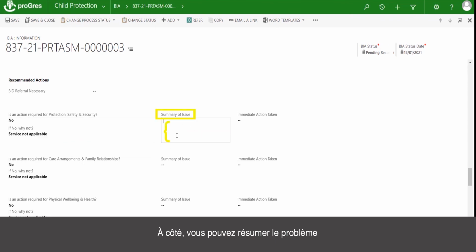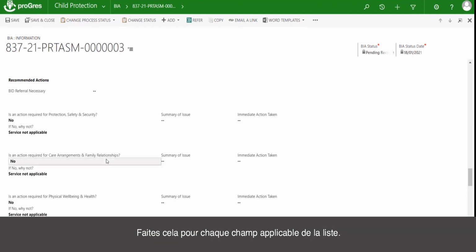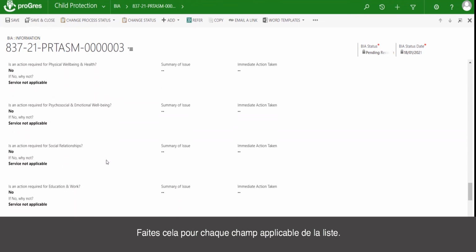Thereafter, you can include in text a summary of the issue and any immediate actions taken. Here, if you click that no action is required, you should specify why that is the case. Again, a drop-down menu will appear with pre-populated options. You will do this for each applicable section and go through the list.